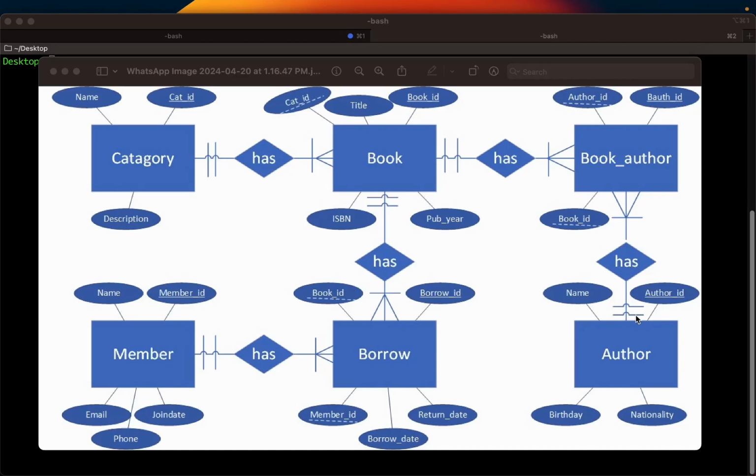Hey guys, so I had a question of somebody asking how they can build this migration for all these different tables and relations. So let's do that in this tutorial. The first thing we're going to do is create a new folder, let's say database tutorial, and then let's get into it.